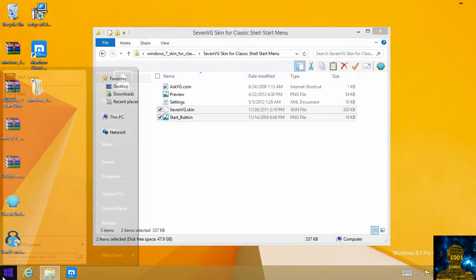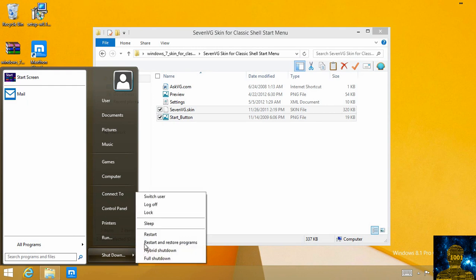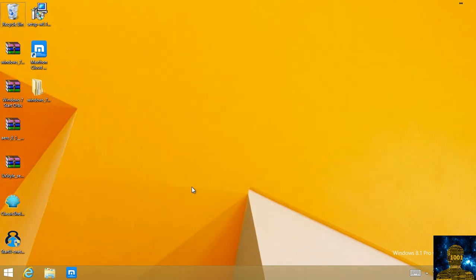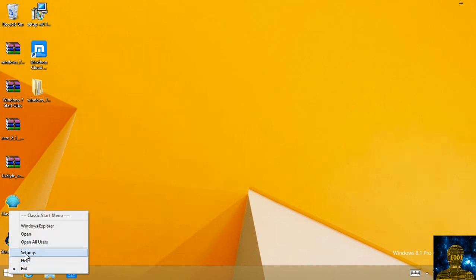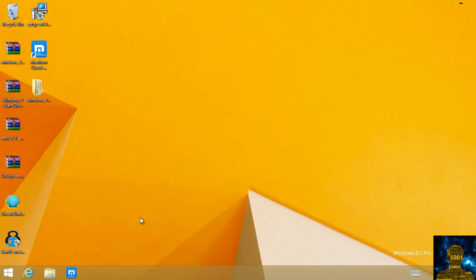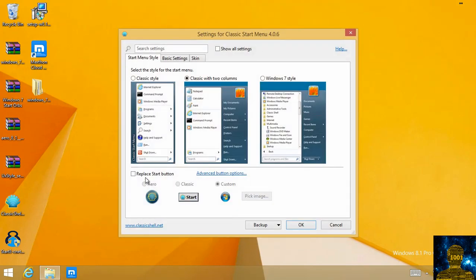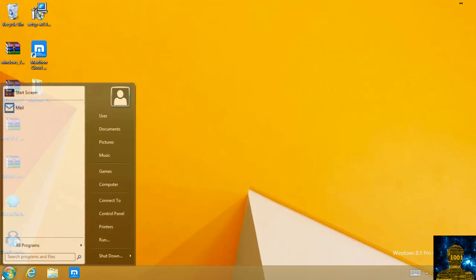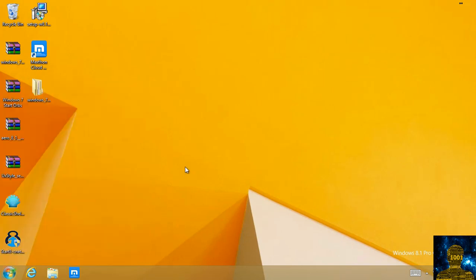Now, to make sure that everything has been fully applied, log out and log back in. After you have logged back in, go to the Start menu, right-click on it, go to Settings, and make sure that this button is checked. For some reason, after installing the skin, it unchecks it. Now press OK. You notice that you now have a Windows 7-like Start menu.